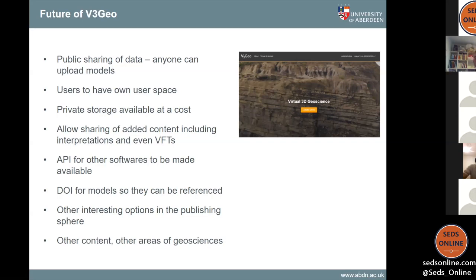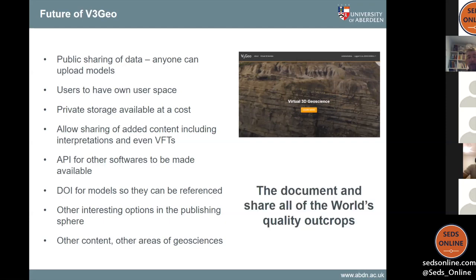We're also looking at expanding into other content in other areas of the geosciences. At the moment, it's very heavily driven by clastic sedimentology. That's because that's what we are. But ultimately, going forward, archaeology, geography, geomorphology, we want to encourage all of these groups who have similar problems in terms of sharing 3D data, similar spatial issues. We're keen to get more and more people involved in that context as well.